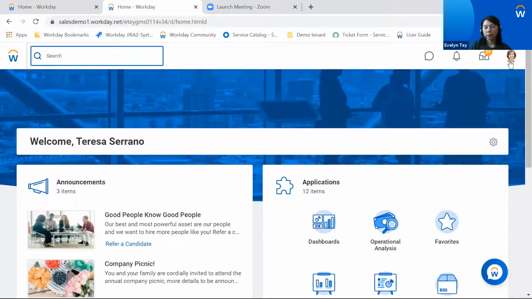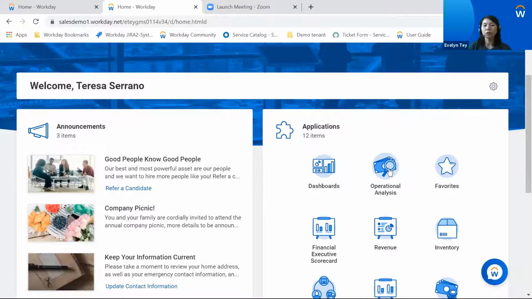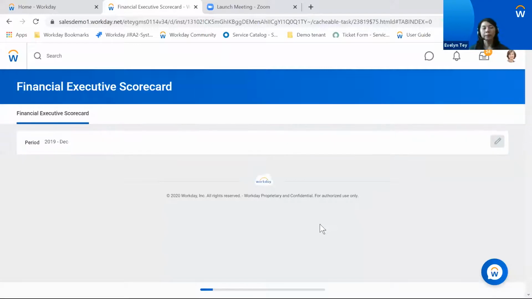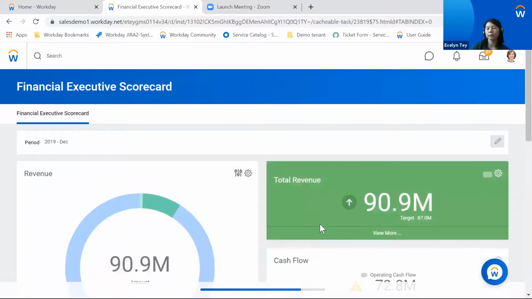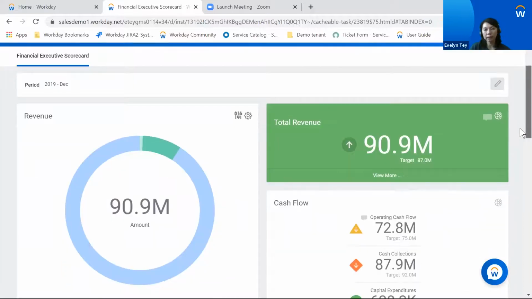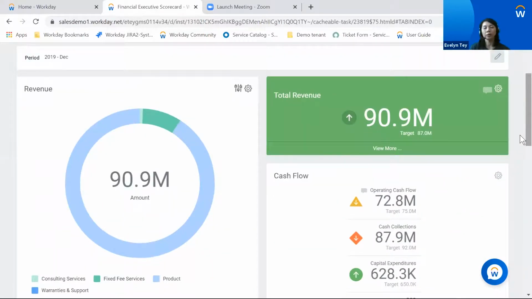So I'm logging in as Teresa, who's the controller of this organization. Teresa, in fact, would like to do some analysis. As the controller of the organization, she would like to do some analysis of the business itself. So she gets to see this financial executive scorecard. Okay, so she goes into the scorecard. The financial executive scorecard is a set of KPIs or metrics that Teresa would be able to analyze on a day-to-day basis to look at the health of her business.